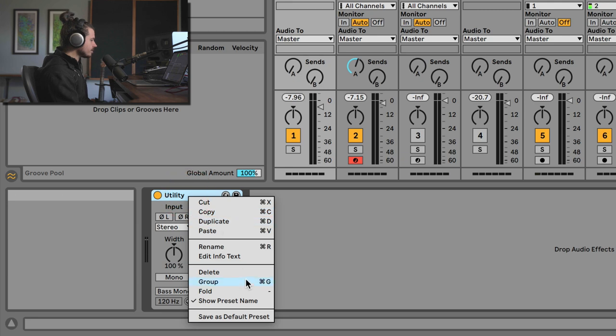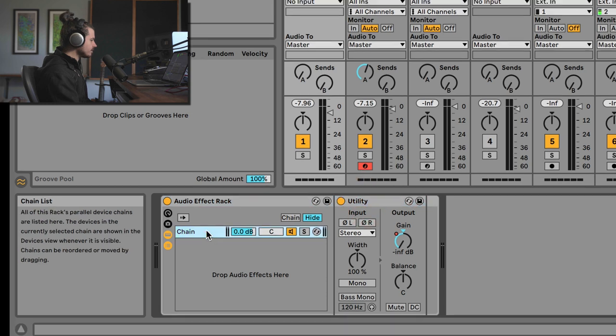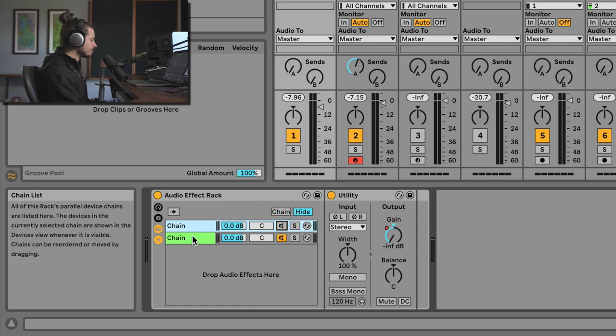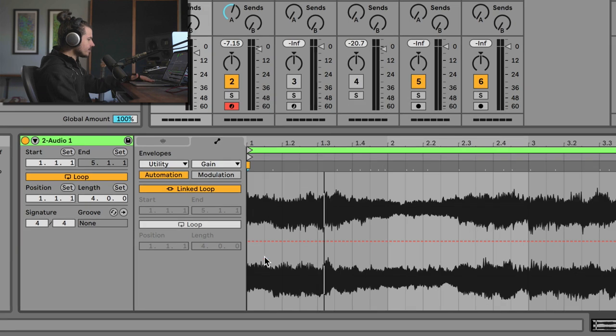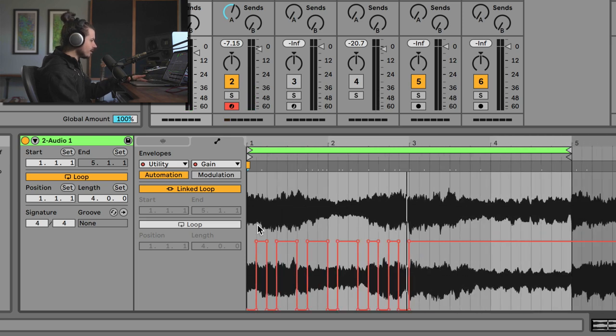I'm gonna group this utility, okay? And now this utility has its own chain, right? I'm gonna grab another utility and drag it into a new chain. All right, so I'll go ahead and mute this one. And on this utility, I'll click on gain, double click on the clip, and now we see we have another fresh automation lane. So I'm gonna make another different rhythm for this one. All right, so that's that one, and I'll go ahead and duplicate this time, right?